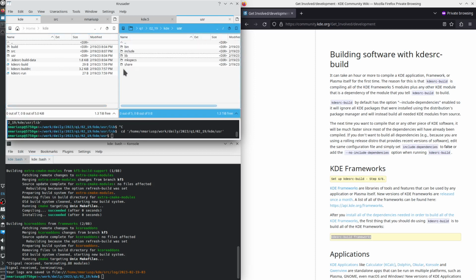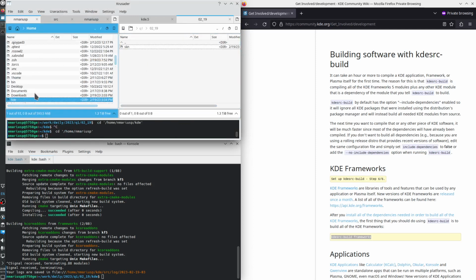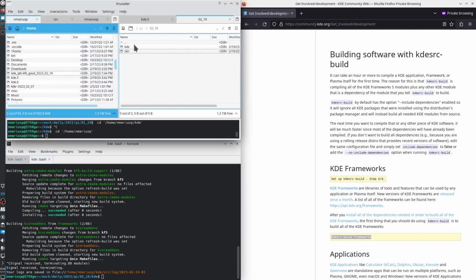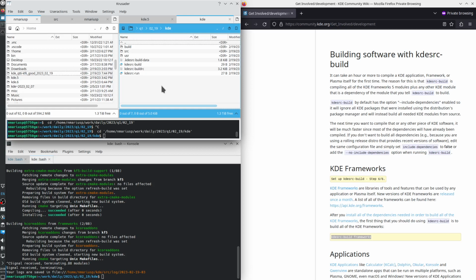So what did I mess up in here? First of all, I should have moved this entire directory, which I did not. Let's go there. F6, not F5. So actually move.